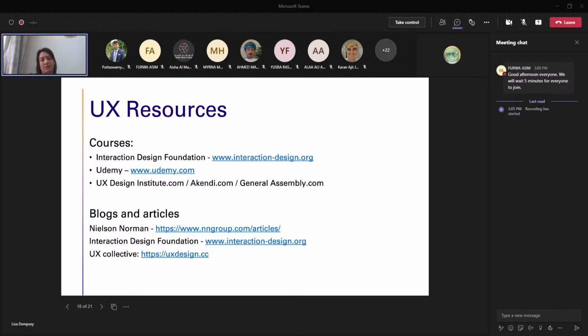So looking at some resources here then, courses. The Interaction Design Foundation, they are a membership organisation aimed at UX designers. I'm a member myself, so it's a yearly fee. I think you can pay monthly, and they have loads of free courses. They have career pathways as well. So if you're really interested in UI design, there's a pathway and a course structure that you can follow.